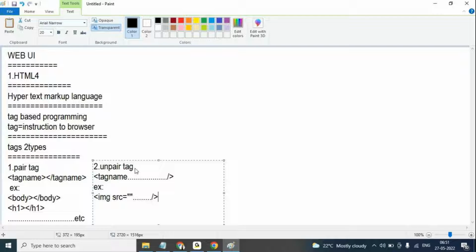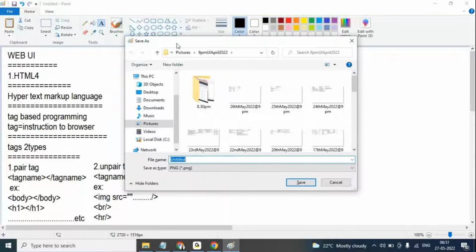If we write image src, with width and height, we can display our output. We can write an image tag to display an image. This image tag will display images. This is an unpaired tag. The BR tag and HR tag can also be used. All these we call unpaired tags.